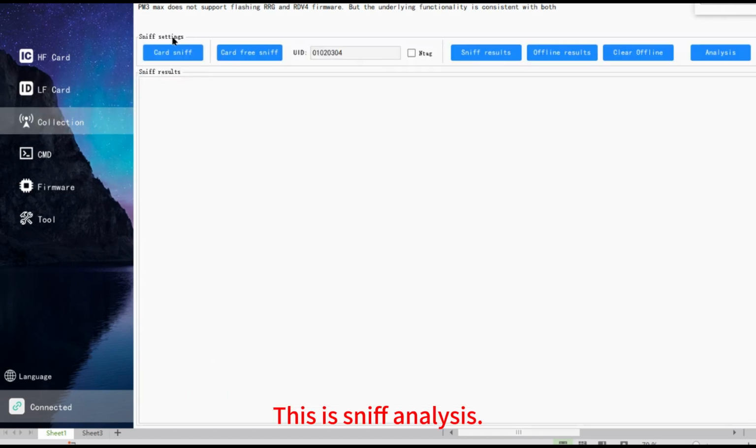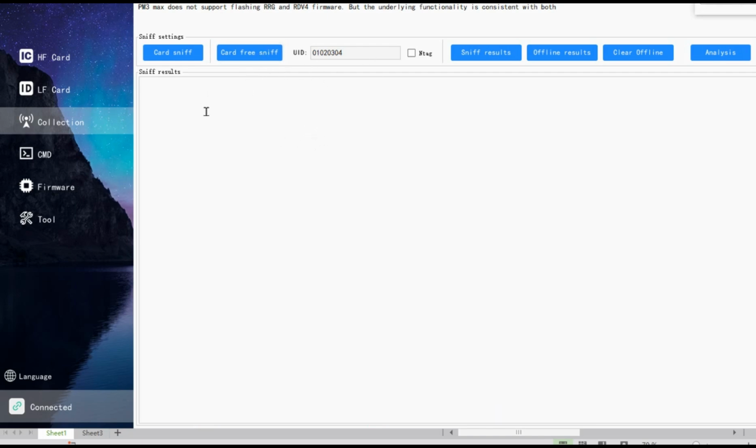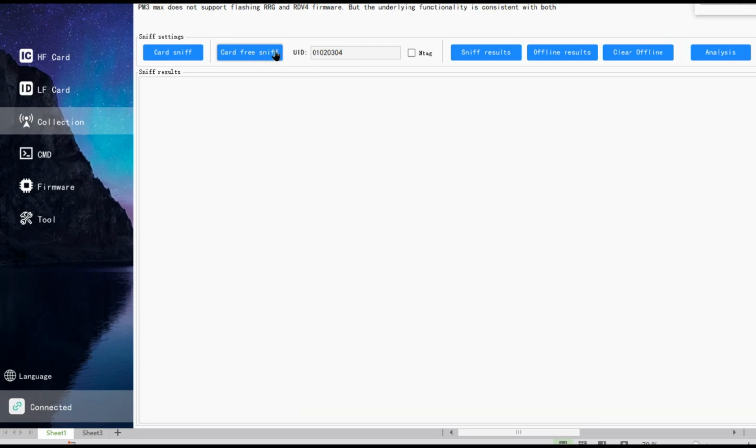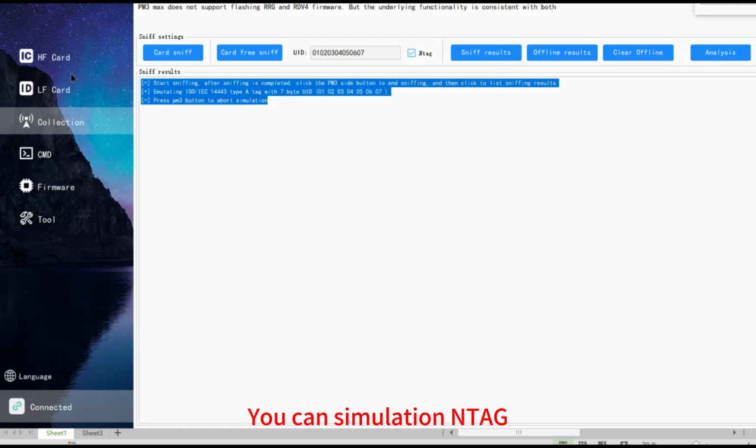This is sniff analysis. Supports card sniffing and card simulation. After checking, fill in the length of the card number. You can simulate it.